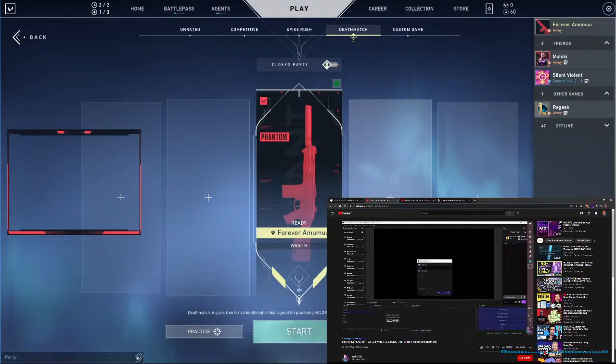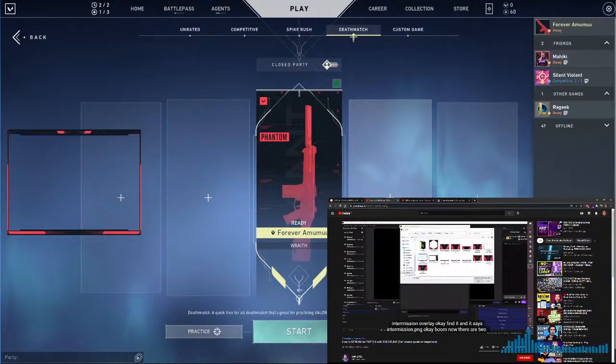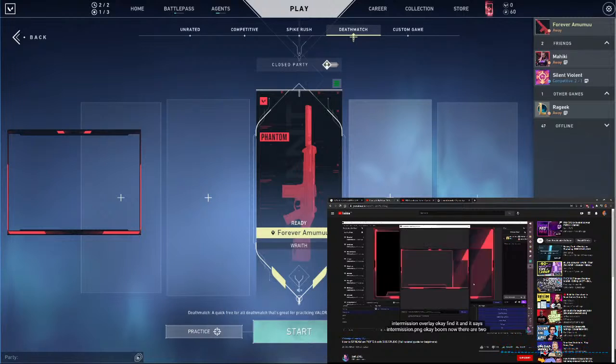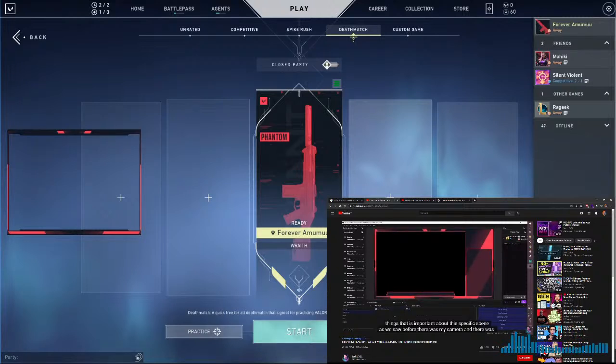Image, intermission overlay, okay, find it, and it says intermission.png. Okay, boom. Now there are two things that are important about this specific scene. As we saw before, there was my camera and there was my chat box. We're going to talk about the chat box a little bit later, but let's start by adding the camera. So we're going to click plus and go to video capture device. And that's going to be our camera.